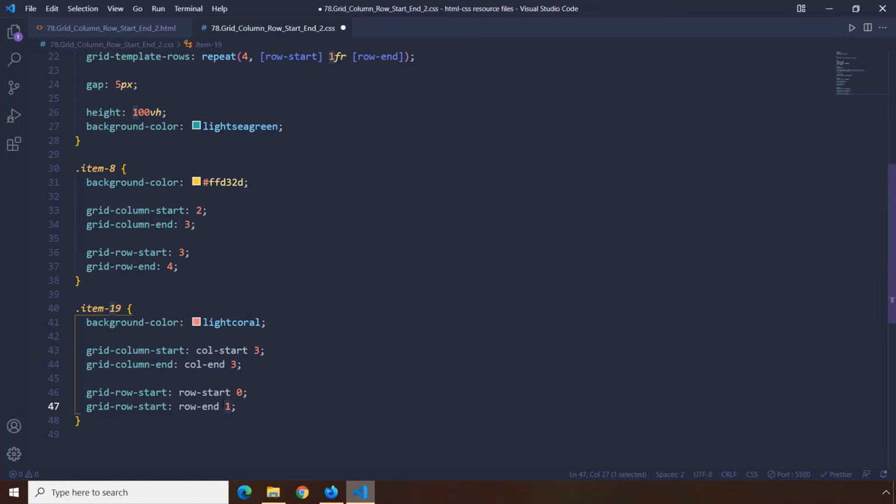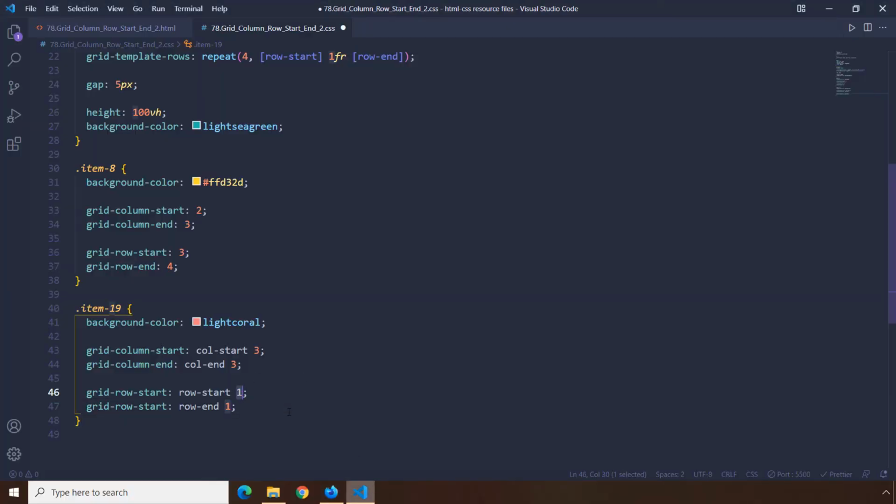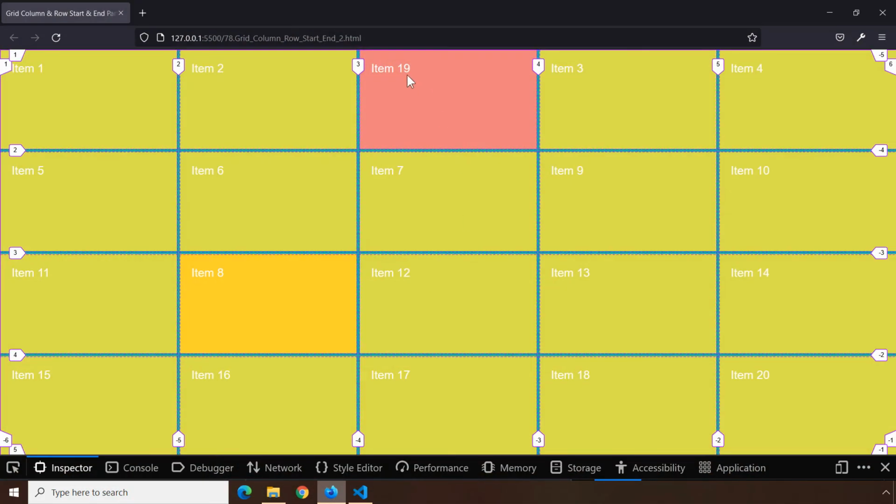Oh, oops, I did the same thing again. Row end, no, I didn't do that again. Let's just save it as 0. Why isn't it moving up? So it's 1 and it's 2. This is the first row, second row, third row, fourth row, and that is the 5th one. Grid row. Oh, both of them are start. Sorry. This has to be end. I'm beginning to doubt myself. And now, this is exactly where we want it to be.